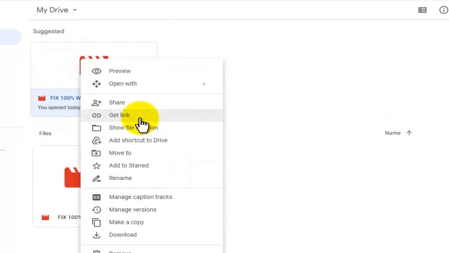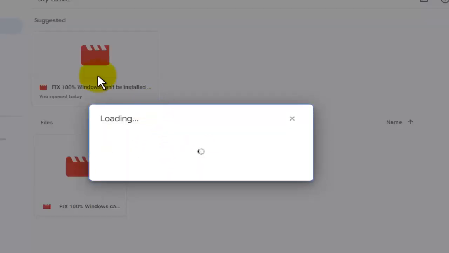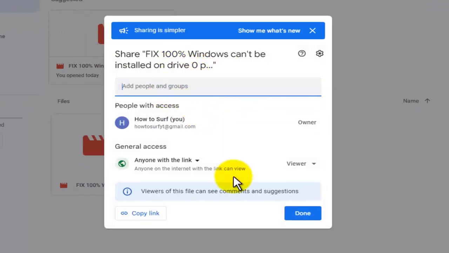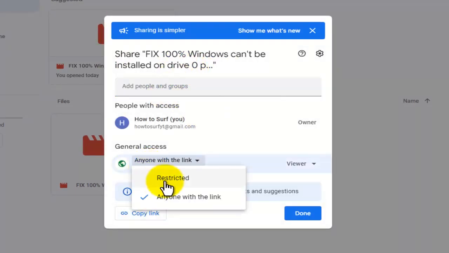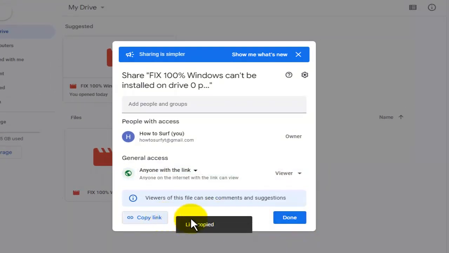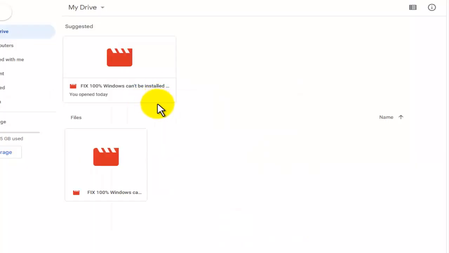And then another method I have for you is to simply right click on the video and tap on Get Link, and here you should select, instead of restricted, select anyone with the link and tap on copy link. Now you can share this link with your friend.